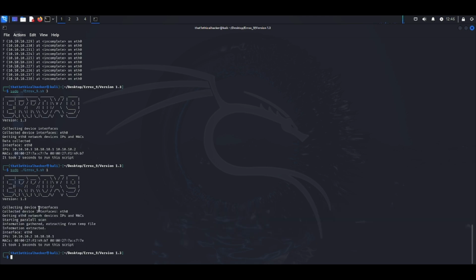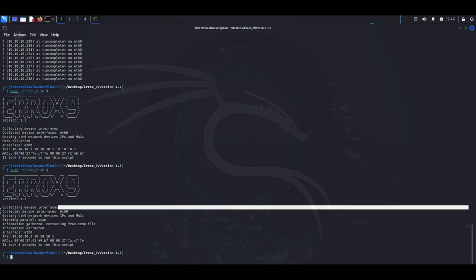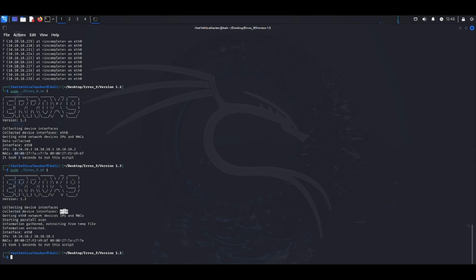So it will collect device interfaces for your device, which for me is only eth0, but if I had a Wi-Fi card, it would print out the Wi-Fi card name and all that. It then gets the device IPs after getting your own. It starts the parallel scan in Bash. It then proceeds to gather the information. Once it is done, it will save it in a temporary file, extract the information, and convert it into this nicely organized output.